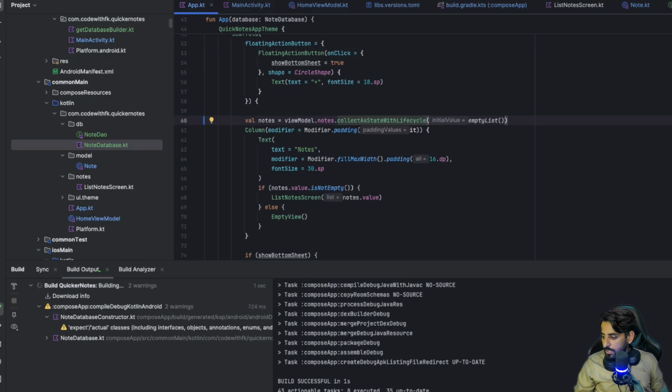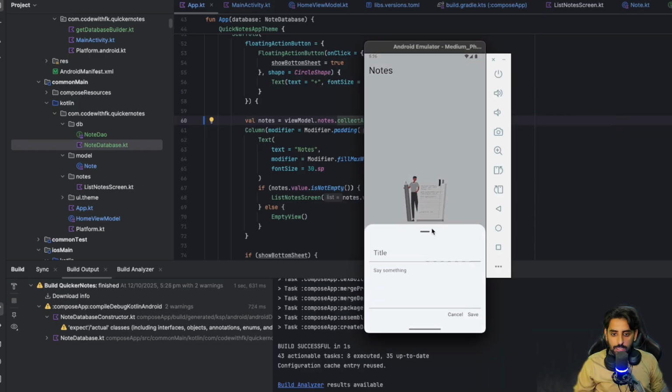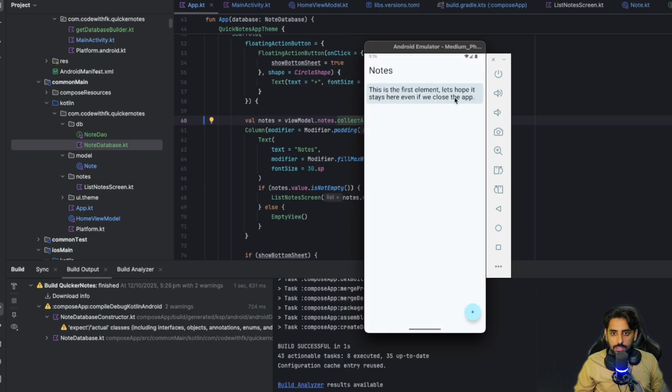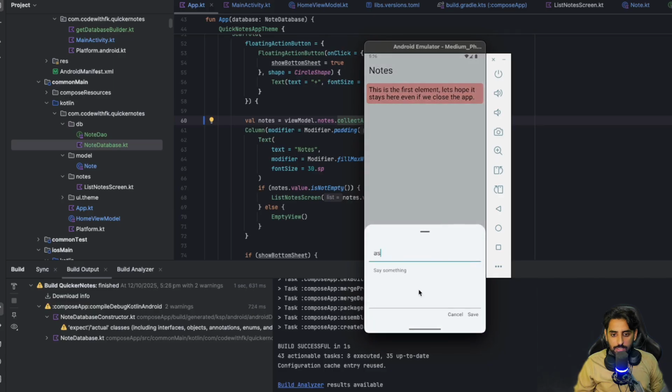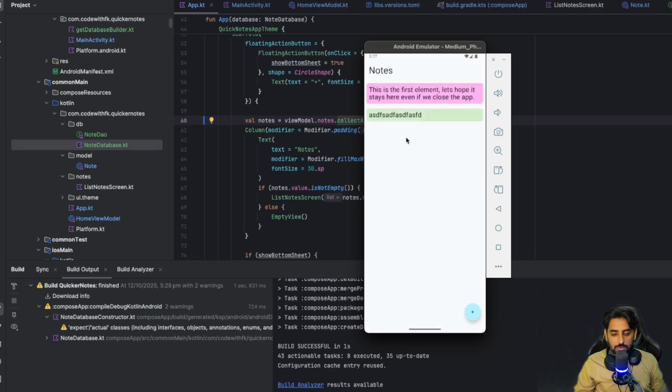Now I think we are good. This time when I run it on Android Studio, we should be able to see that. Now we have here, let me just add some stuff, and this is the first element. Let's hope it stays here even if we close the app. Okay, now I've added, now it's there. Now let me just close the app and try to reopen. This time you will see that it's there. Just close that, reopen, you'll see it's there. Now let's add another one. We added this. Now you will see that the database is working perfectly fine.